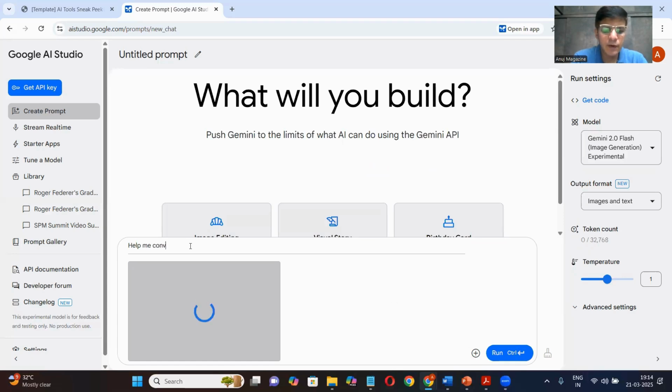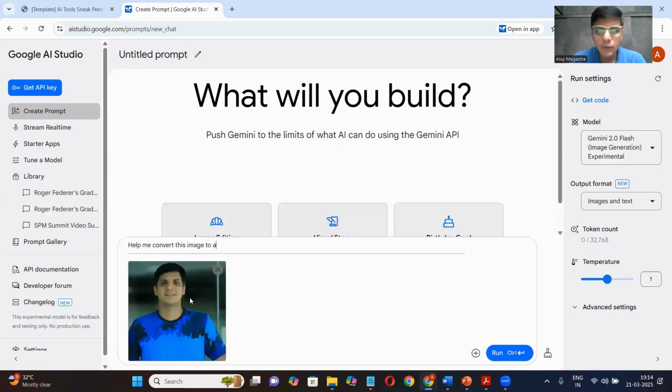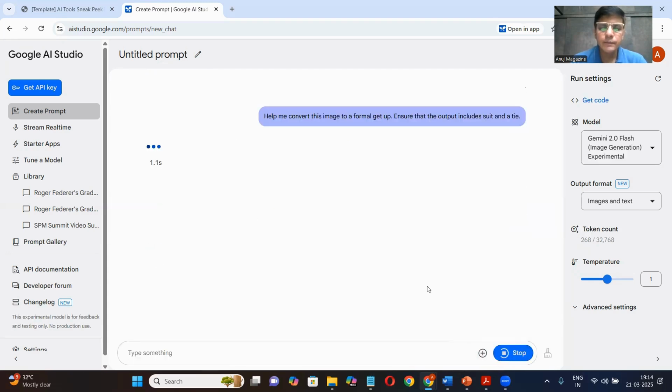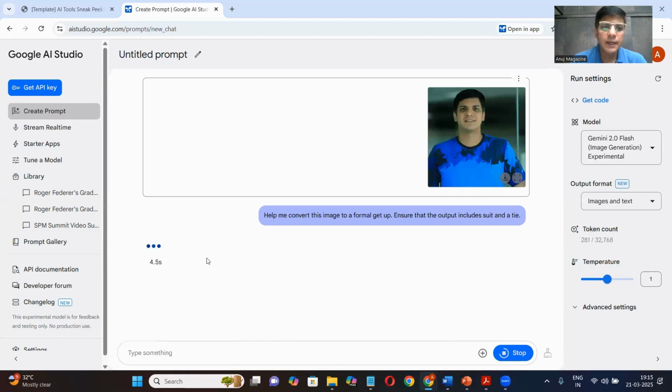Help me convert this image to, okay, it looks like it has come in now, to a formal getup. Ensure that the output includes a suit and a tie. Okay, suit and a tie. So let's see what it does. I just said run it, and it takes a bit of time currently.